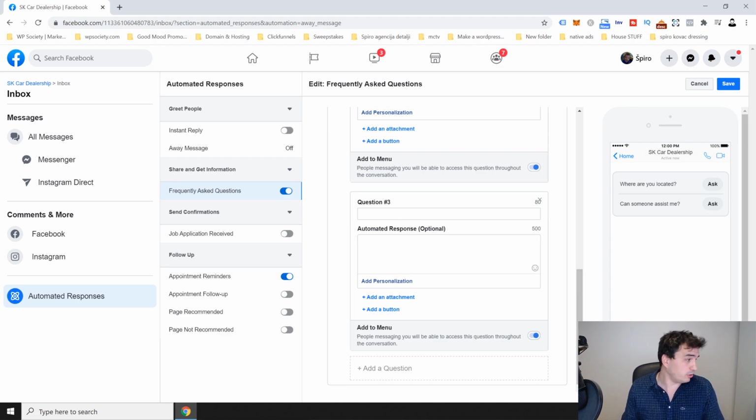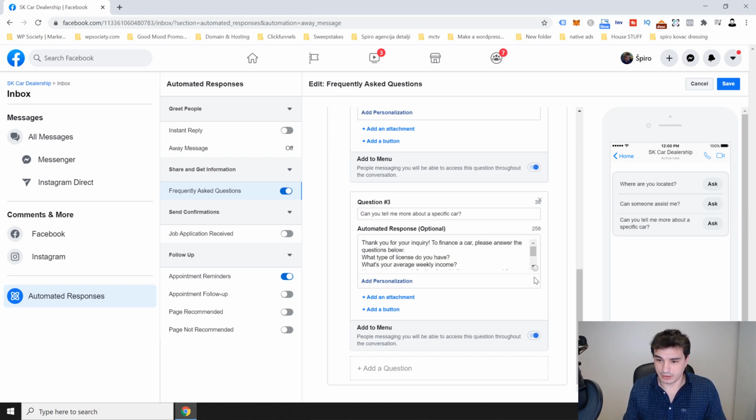I'm going to add one more. Can you tell me more about the specific car? And again, I'm going to give an auto response for that question. Thank you for your inquiry. To finance a car, please answer the questions below.